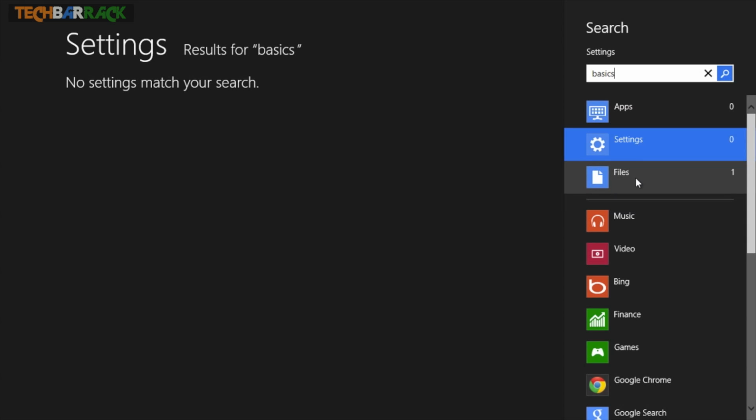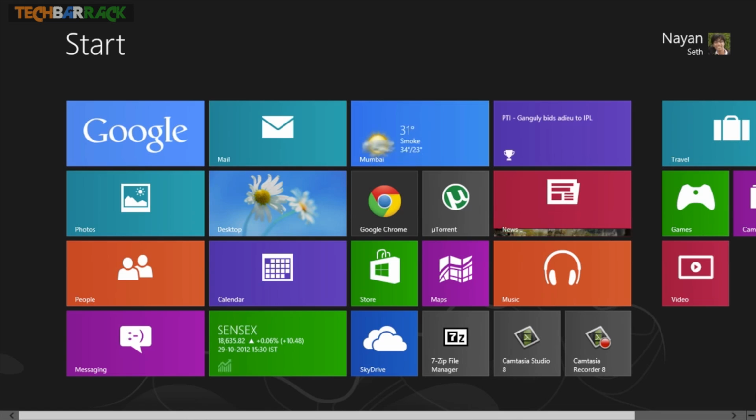And it is really quick and fast and not laggy and hangy, not responding like Windows 7. It is really fast in Windows 8. So that's basically the search feature. Let's have a look at the rest of the features.